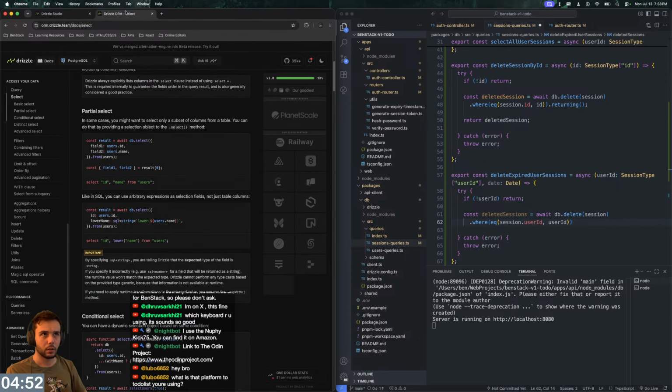What is the platform to do list you're using? It's Obsidian. It's a free markdown note taking app.